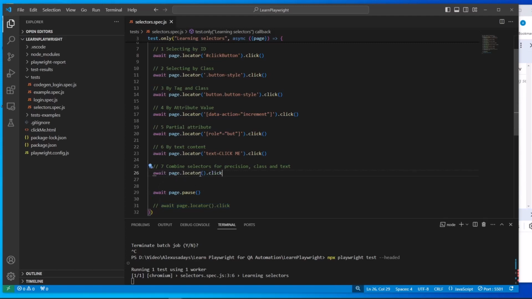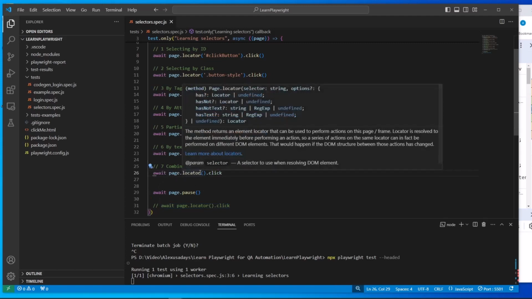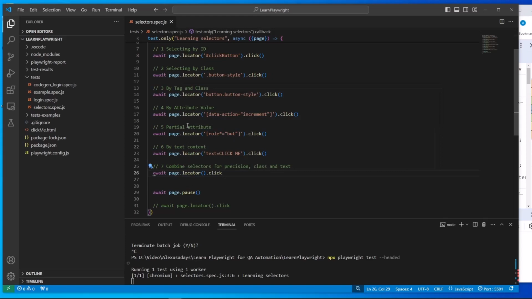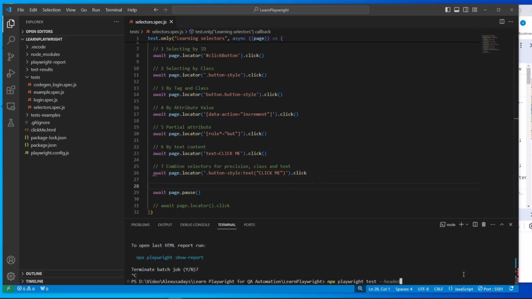Again, we're doing await page.locator, and over here we want to do button style. So this is our class. We're selecting by class, and how we can narrow it down: we can put colon and then say text, and now within parentheses in double quotes, you provide text. So click me. Right. Let's run this with a debug.